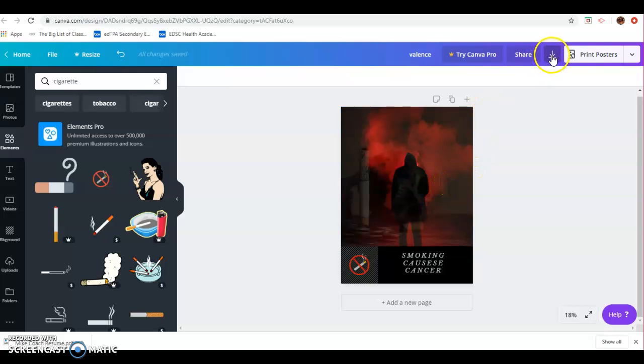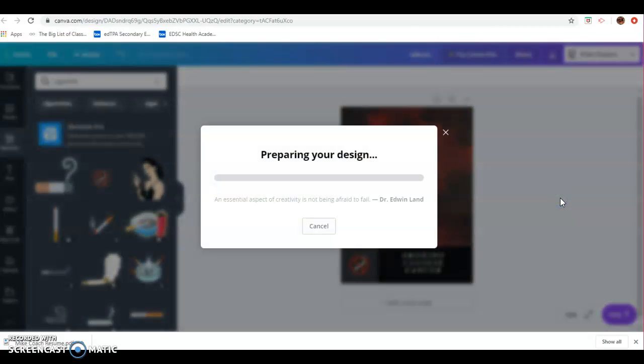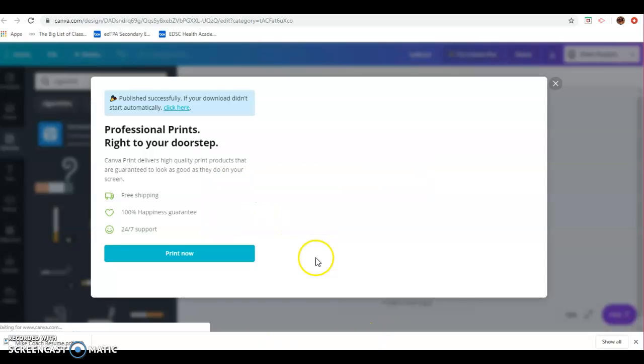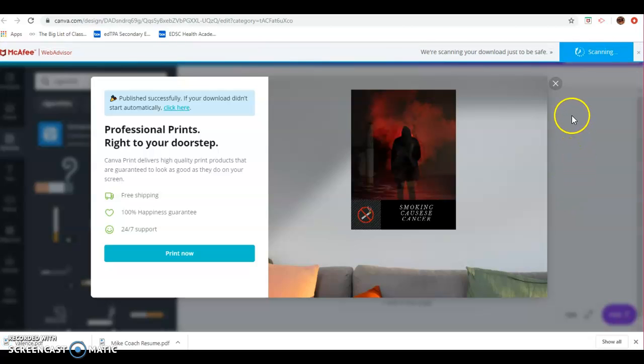When you're ready to save this, you can click download. You can decide how you want to save it. I'm going to save it as a PDF. And then I'm going to download it. Once I download it, it'll save to my files, and I'll be able to show it to you guys. So if you do it this way, you'll be able to bring it up on the computer in class and show us what you've created.